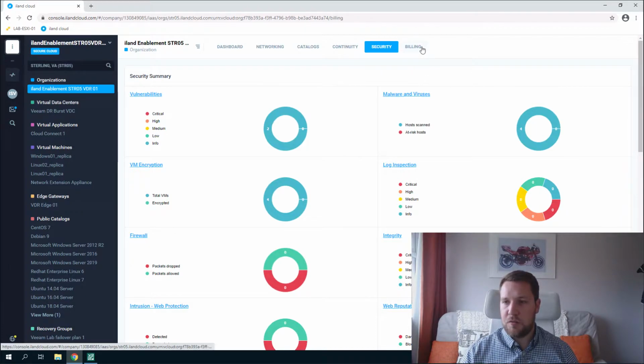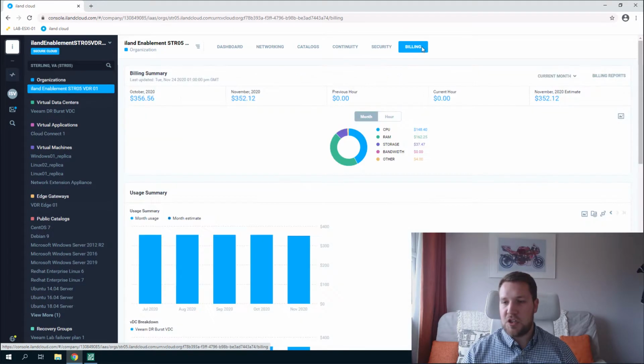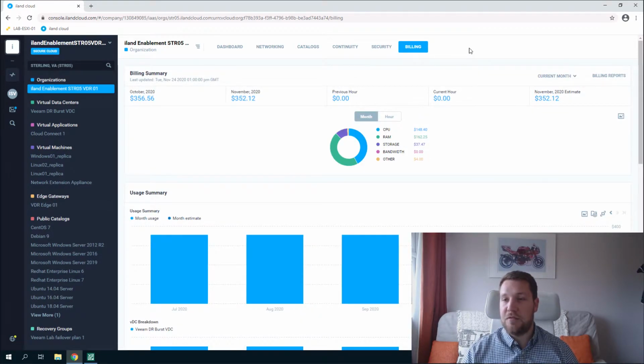And of course, we can have a look at billing as well. So as a customer, one of the things you'll be really interested in knowing when you're using a pay-for service like this is keeping on top of how much your monthly spend is. So this gives you loads of great detail into that.